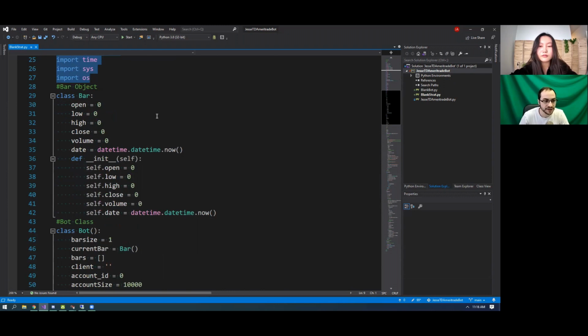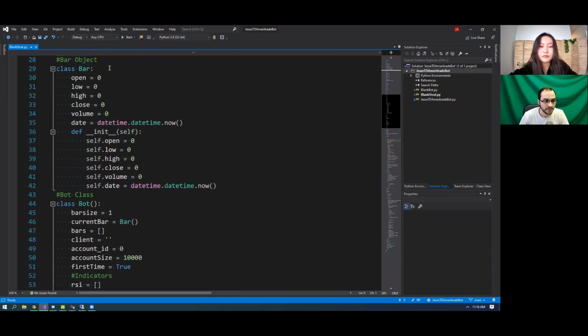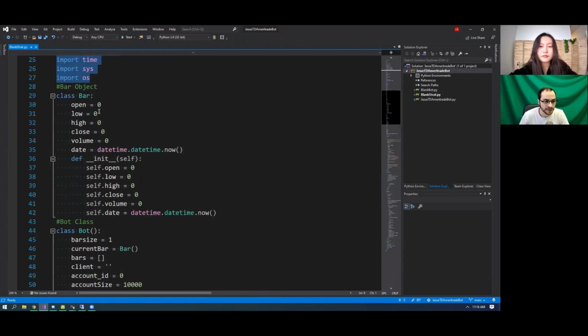So we have two classes here. We have a bar class and a bot class. For the bar class, I'll try and explain this as simply as possible, but actually I'm going to pull up a chart here and drag it over. We use the bar class to store these prices: the open price, the low price, high, close, and then the volume, as well as the date. This allows us to keep track in history of what those bars did, right? That way if we looked back yesterday, we know what the bar was for that day. And this helps us understand.